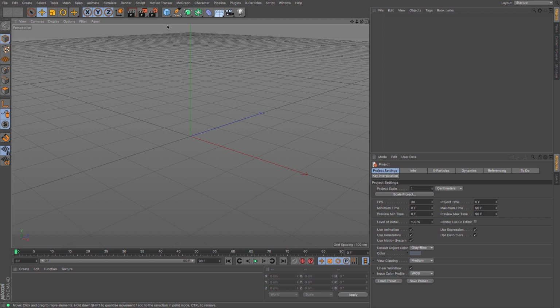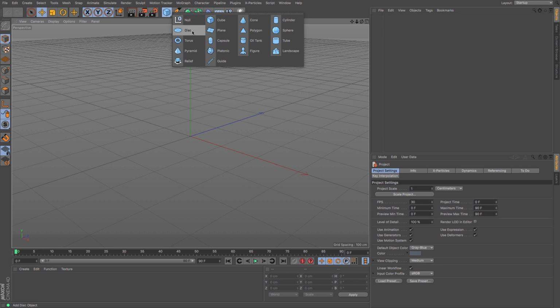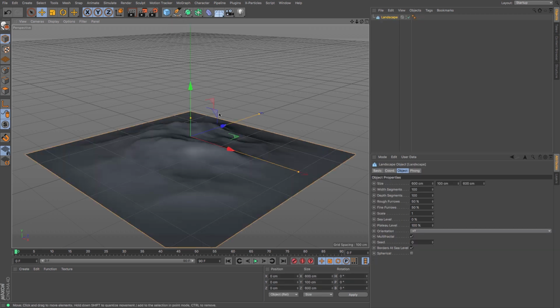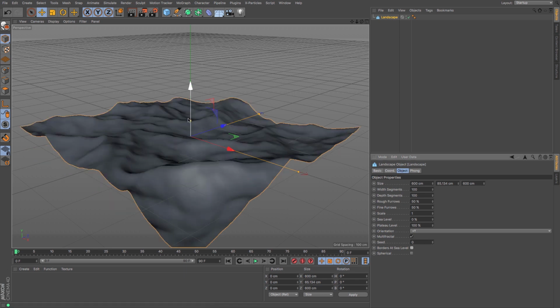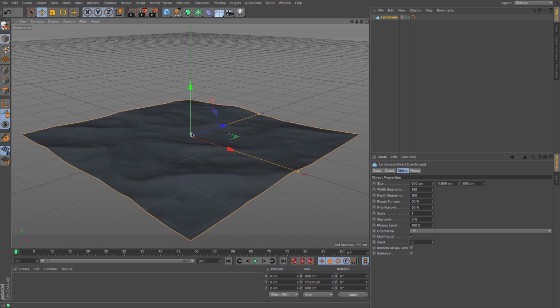To do that, I'm going to need something to grow grass on, and I'm going to be relatively uninventive and choose a landscape. Let's get it a little bit flat so it's up and down. I might just take off borders at sea level so it's a little bit more interesting. And you get some nice ripples there.